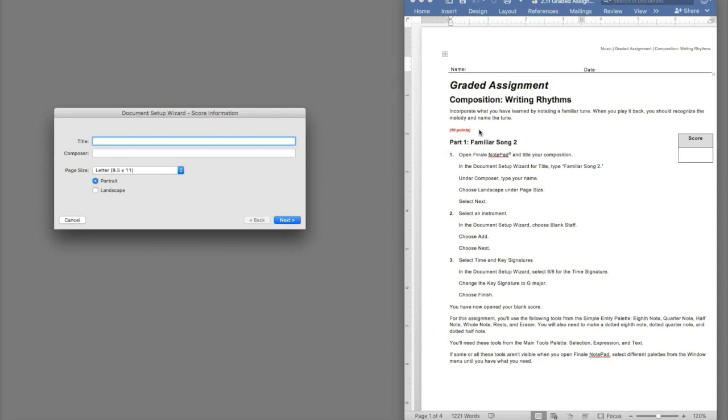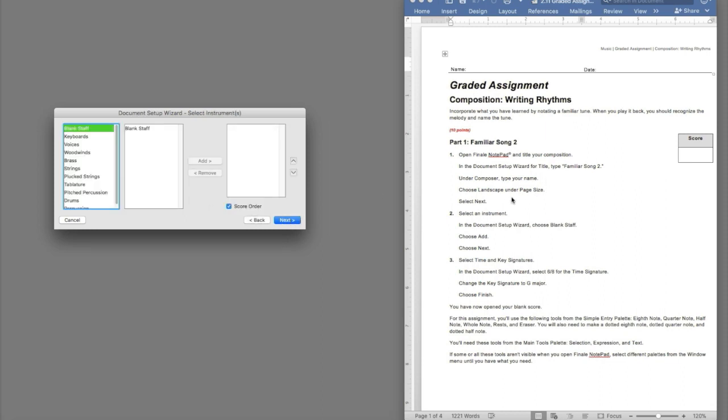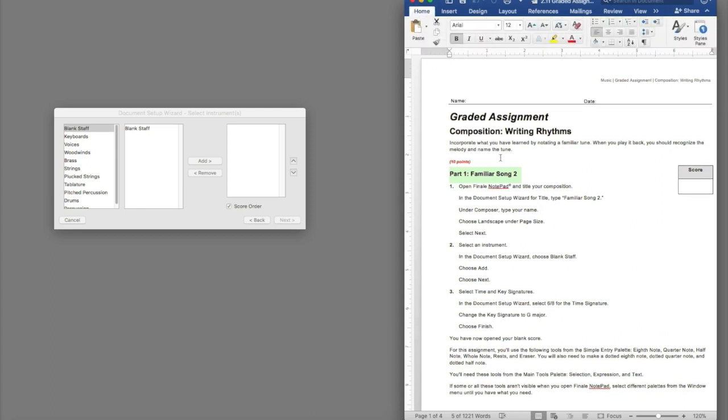Okay, here we start. This is the 2.11 graded assignment. It is a composition assignment, much like the first one we did last week. So we're just going to go through it here, and we're just going to start by filling out all the information right here on the information sheet, and we're going to switch it to landscape. We're not picking the piano this time. We're just picking a blank staff.